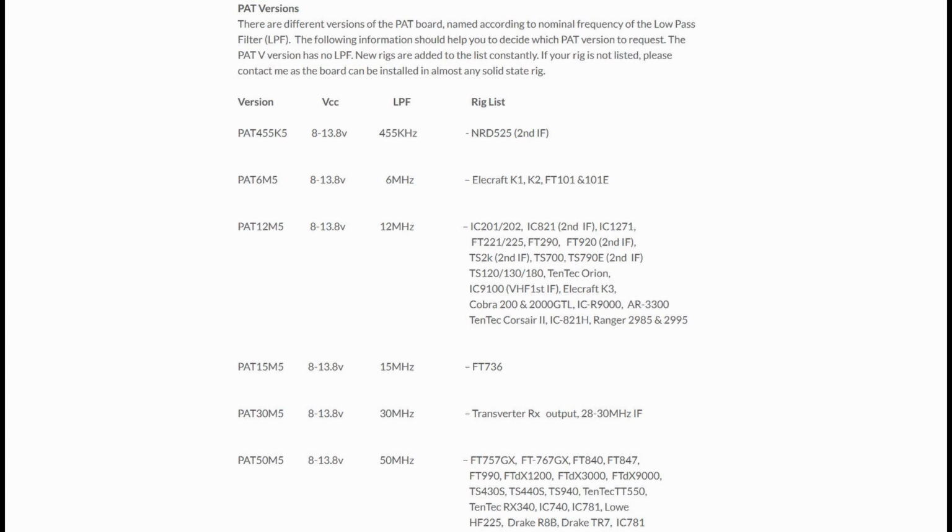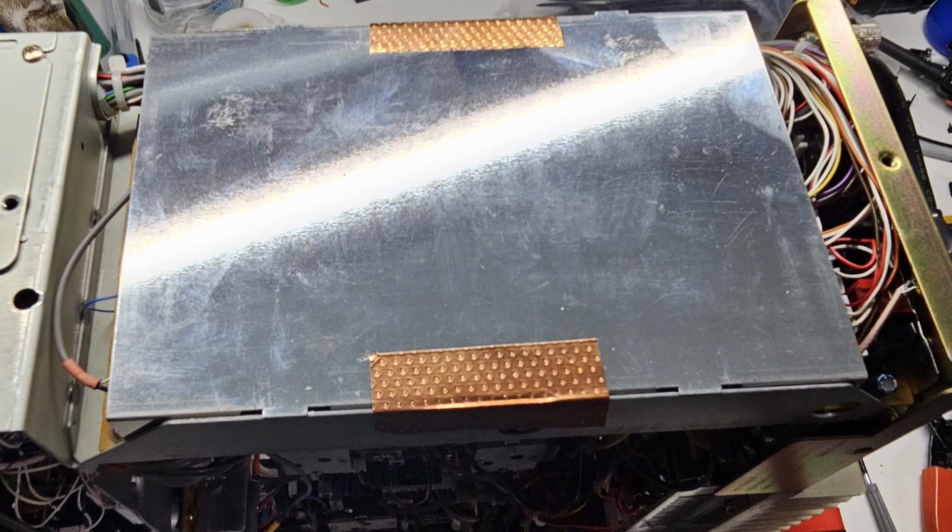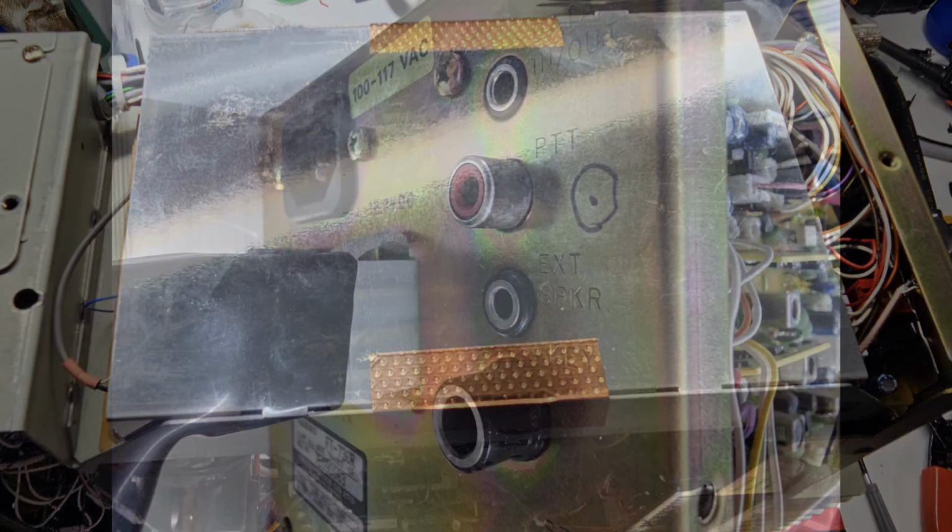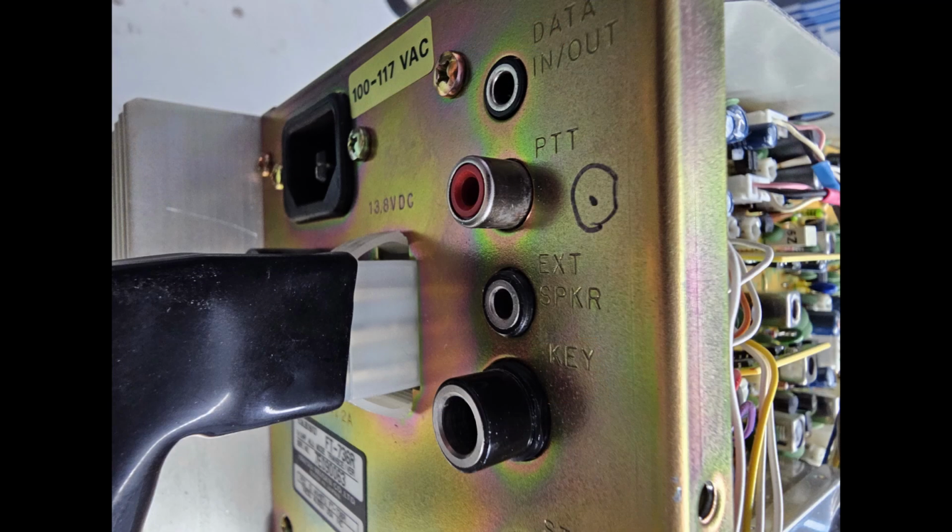I recently installed one in my FT-736R. After removing the covers, I located the RX unit and removed the shielding. I then marked a hole on the back of the 736R to drill a hole for the SMA chassis mount.